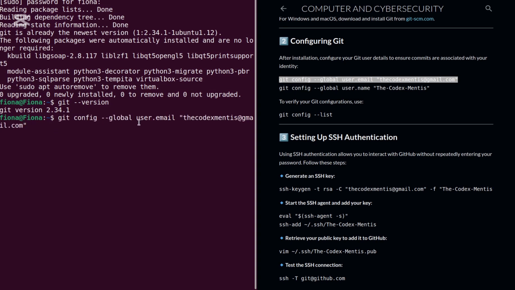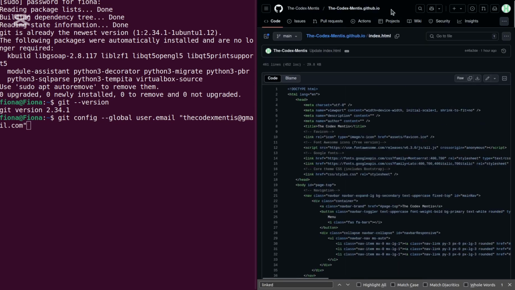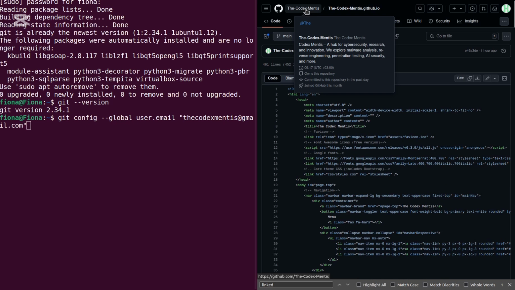When you're doing git config global user.email, you use the email that you had used when you registered on Git. Oh my goodness, I feel like we skipped a step. So first of all, before you proceed with any of this, you have to make sure that you have a GitHub account. I'm looking for mine here through these many tabs. So this is our GitHub account for Codex Mentis, right?